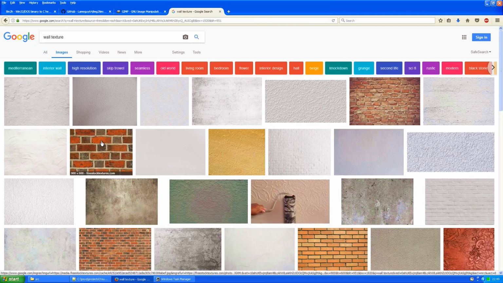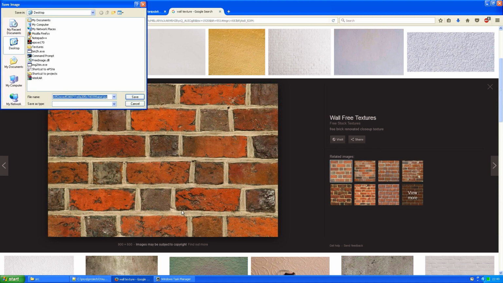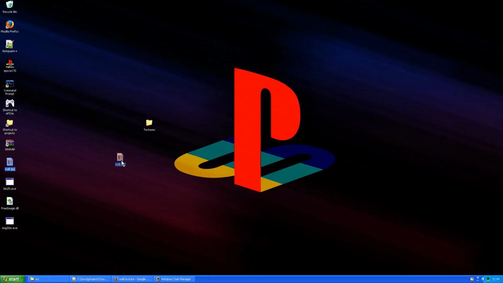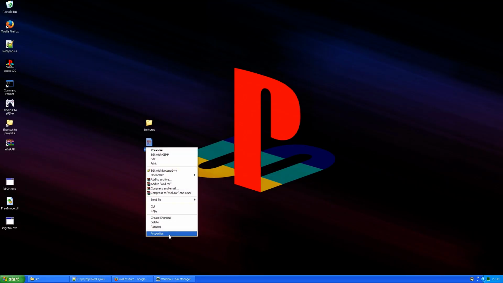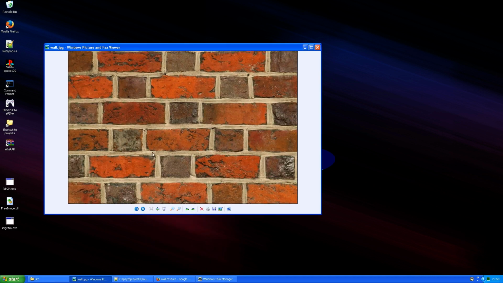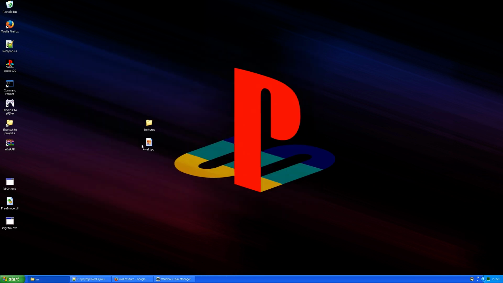in your application. I'm just going to use this wall and save it as wall.jpg. Now, if you look at the wall's properties, you can see that the size of it is 108 kilobytes, which isn't too great because the PlayStation's VRAM is 1 MB, so 10 of these will fill it up, which isn't too good since, I mean, it's a wall texture, you're going to be using quite a lot of them.